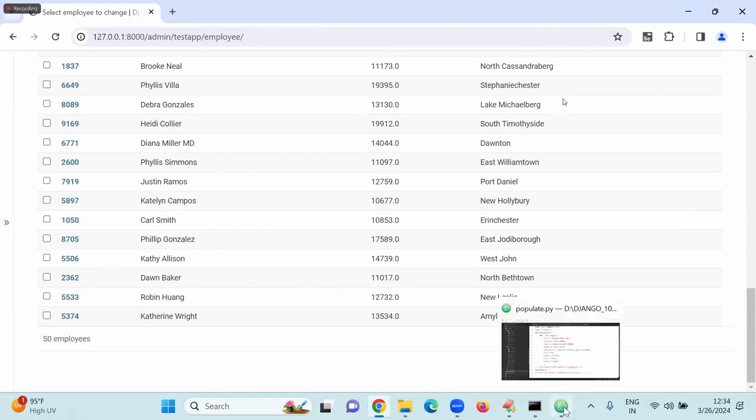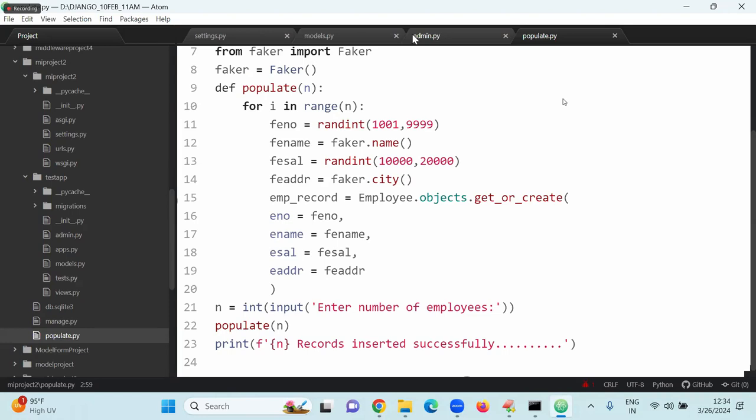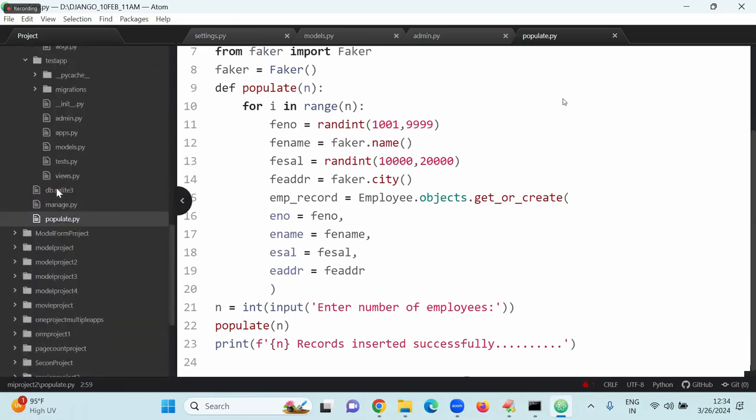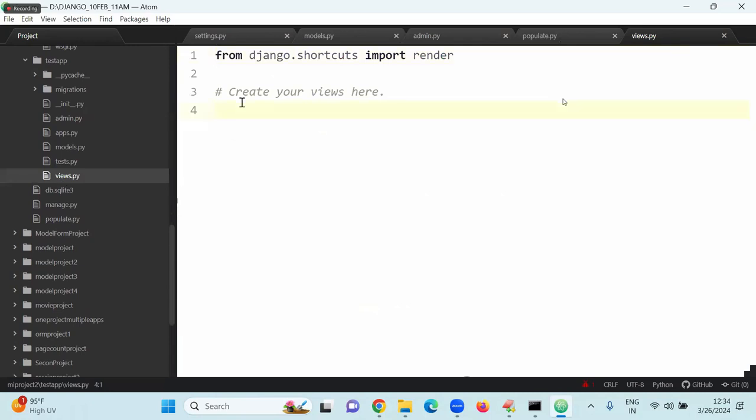For that one, we have to implement views.py. So these things you already know. Open views, create one view, def display_view, inside first argument request. Now you know that Employee.objects.all is the simple command we are using. I can provide that as emp_list.